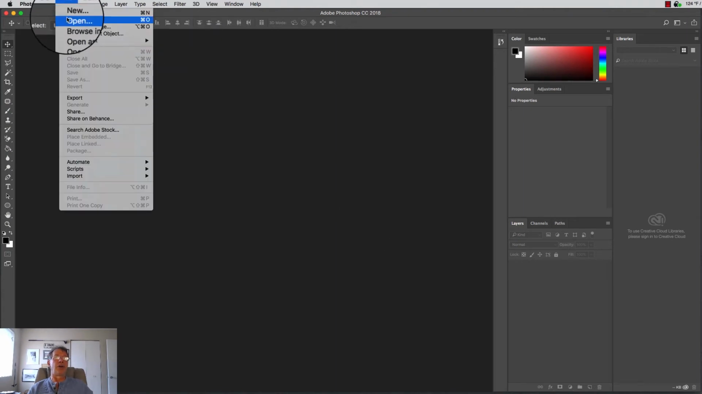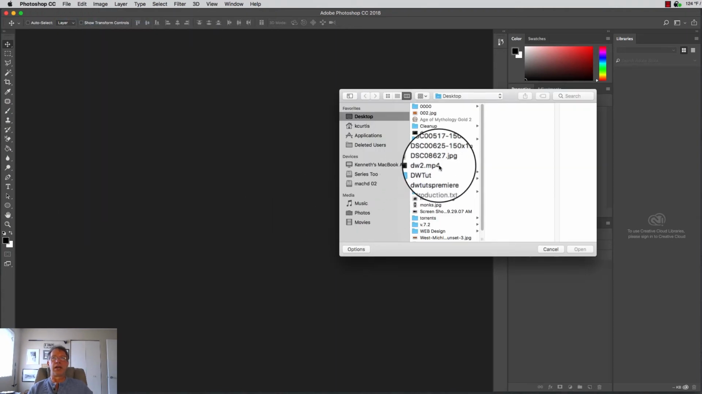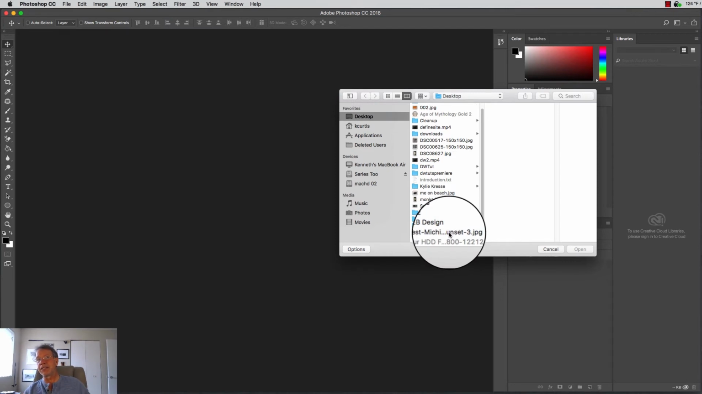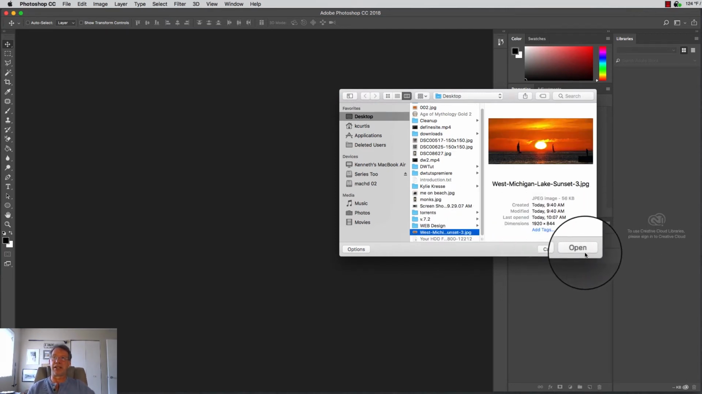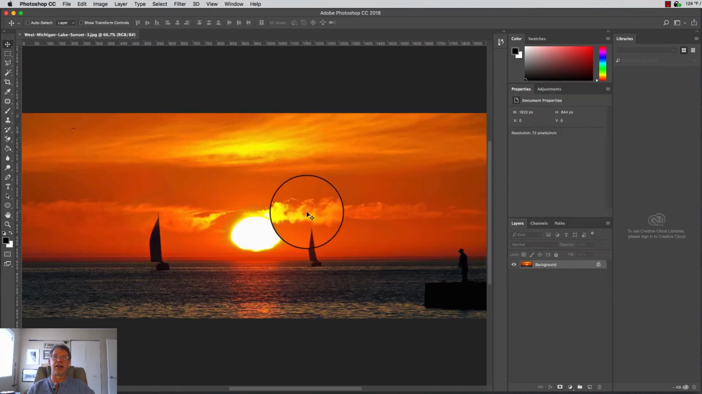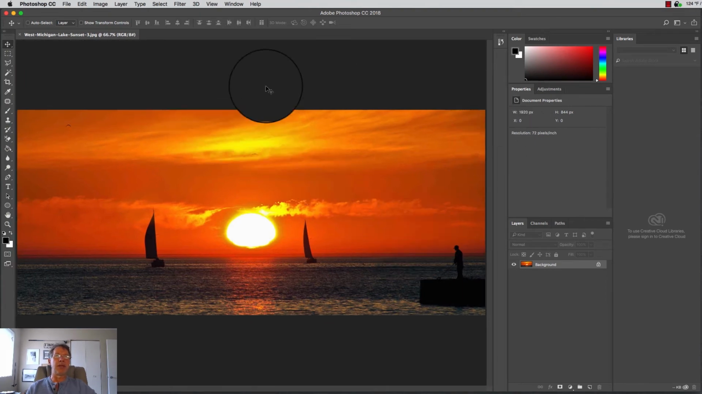I'm going to open. I'm going to go to the desktop, and it is this West Michigan Lake sunset. And I'll open it, and you can see right here that this is the image. I have rulers shown. Some of you, your screen may look like this.